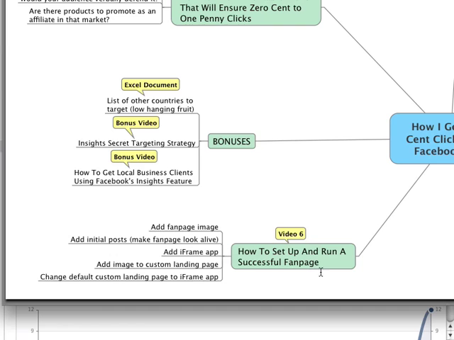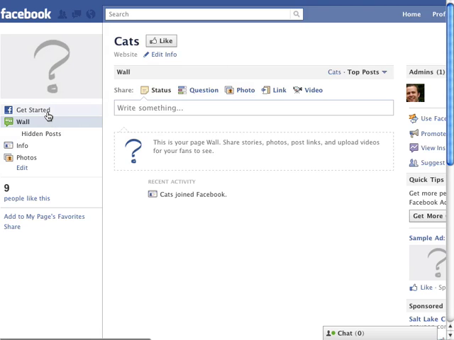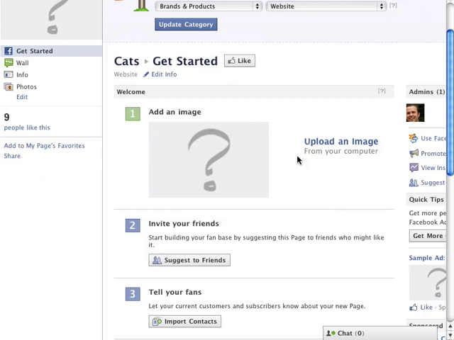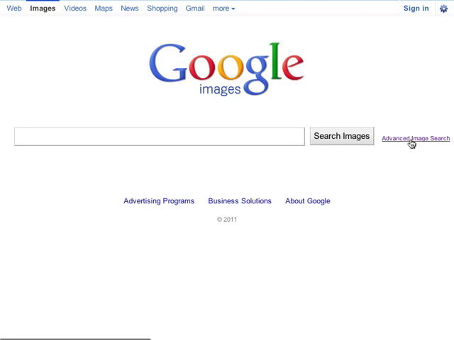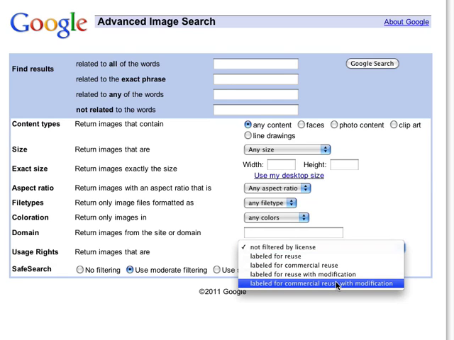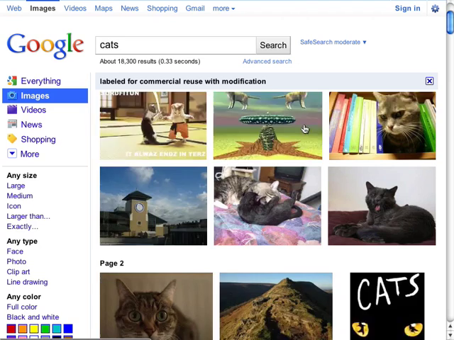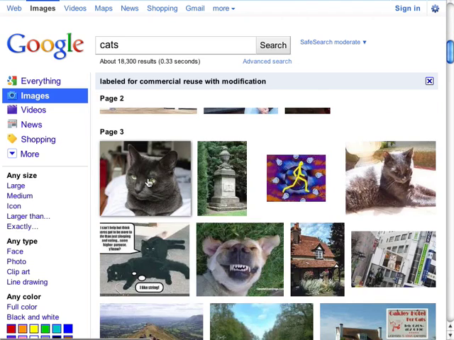That's huge. So here in our mind map, the first thing we need to do is add a fan page image. And so we'll go here to our fan page, and then right here we need to upload an image. So we'll just go back to Google Images again here. We'll click here on Advanced Image Search, and then we'll move it to Labeled for Commercial Reuse with Modification. And then we'll type in here cats. And then I should be able to find that same image, which is right here.